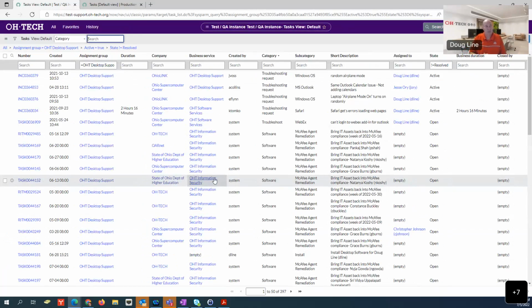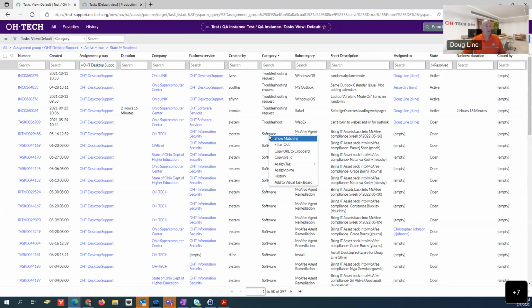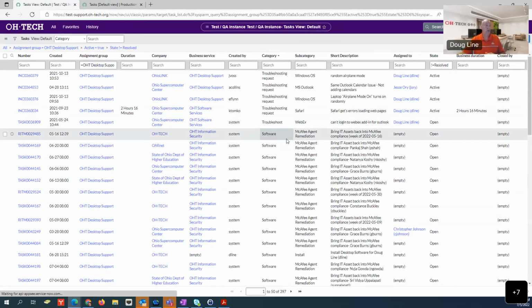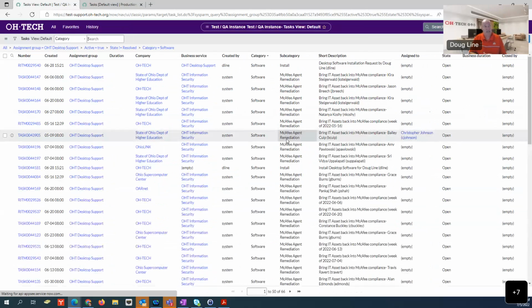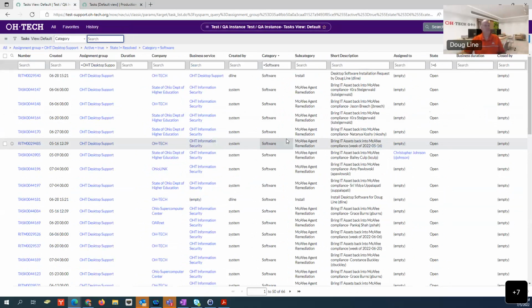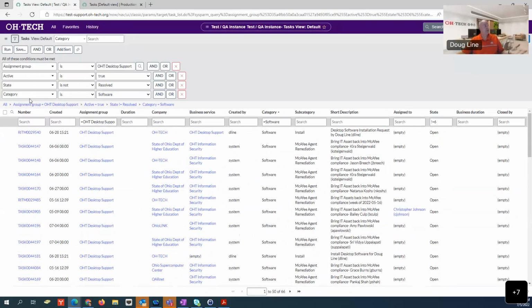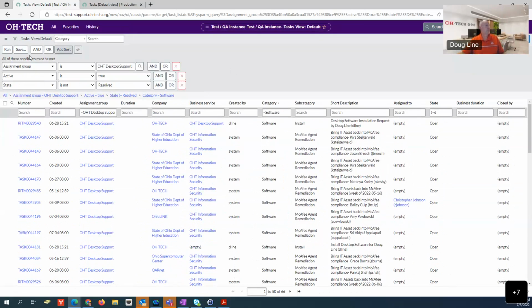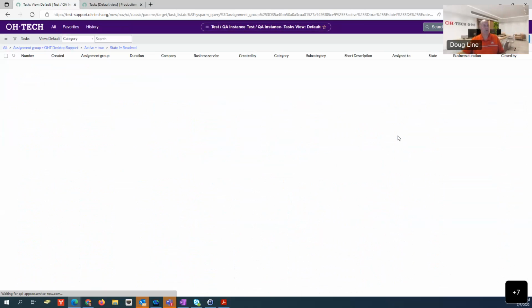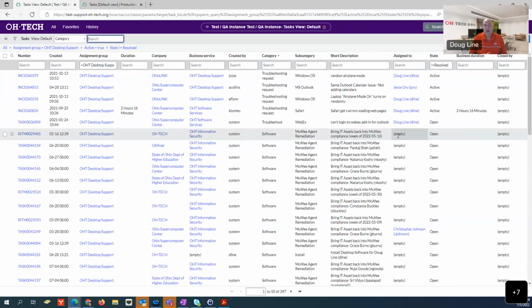You still got the ability, if you want to filter out or only see certain things, let's say we only wanted to see the items in a category of software, I can right click and say, just show me these. What that does is it modifies the filter and adds this category of software. Now I'm back to my original list.